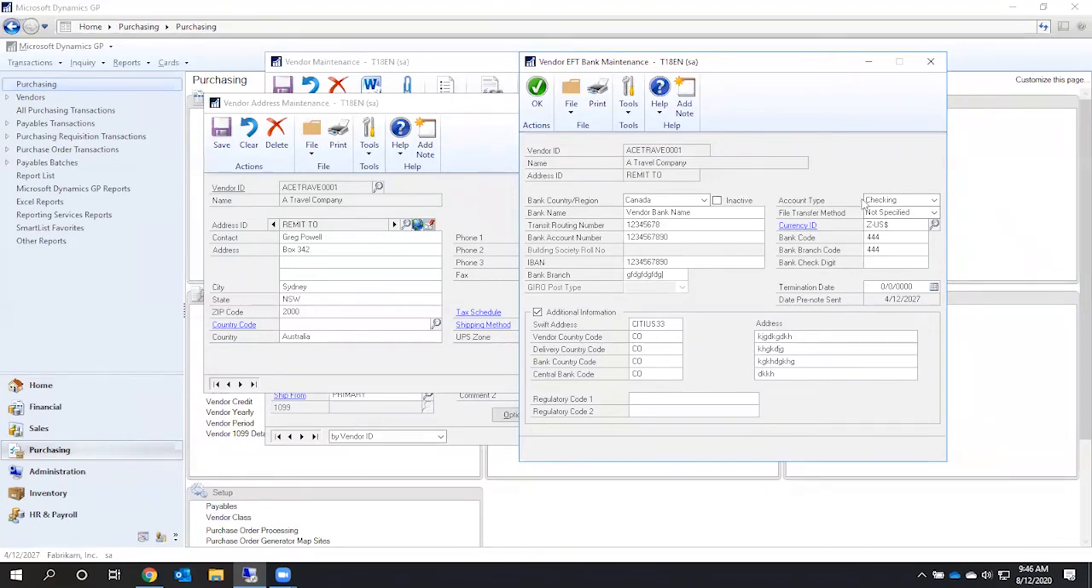You need to specify the type of the account. If it's a checking or a savings account, we have other options such as general ledger or loan, but those are not normally used. We normally use checking or savings. We need to enter the file transfer method. The file transfer method is related to the file transfer class that we set on our file format, and the same information that we set in our checkbook. So we can have business, corporate, personal, foreign. The bank check digit depends on whether the bank requires that information.